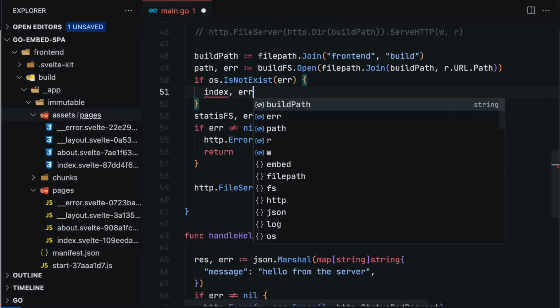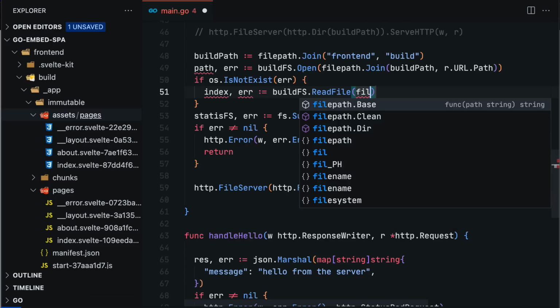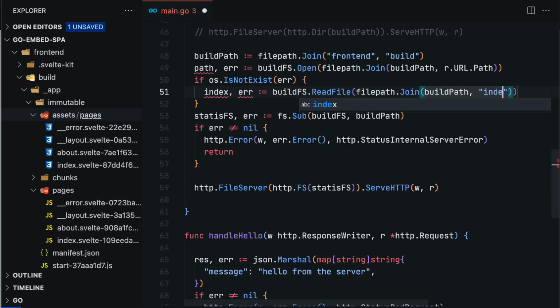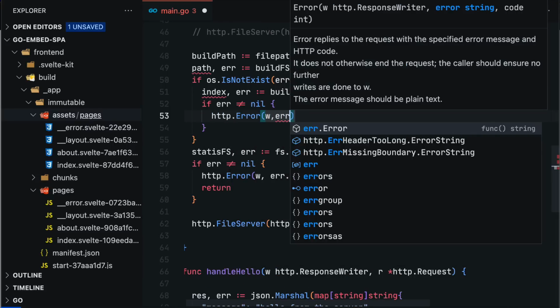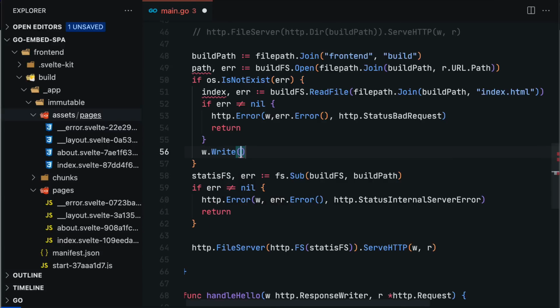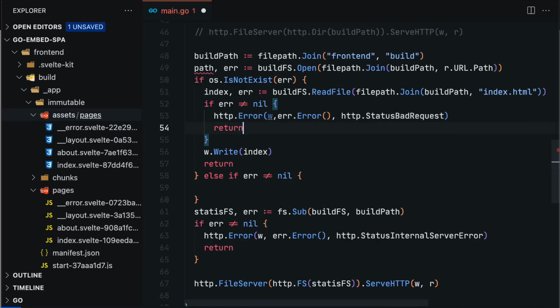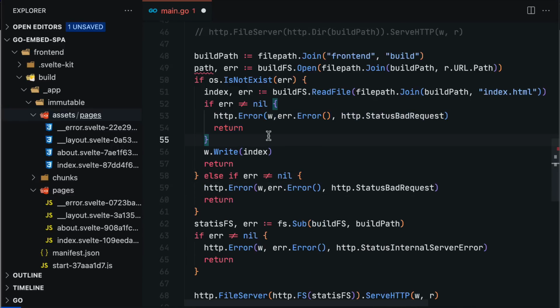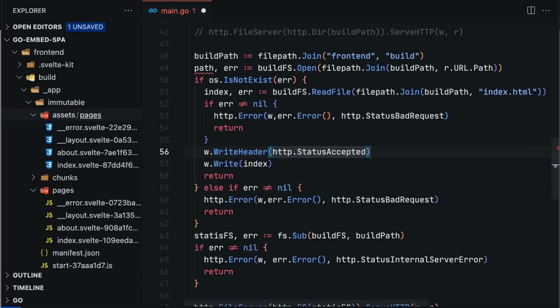Add index and error variables to hold the value of buildfs and the method ReadFile. Add the argument with filepath.Join to join the build path and the index.html file. If error is not nil, throw an error with http.Error, using writer, error string, and http.StatusBadRequest, return. Add writer.Write and then set index as the argument. Close the operation with return. Add else if error is nil, throw an HTTP error. Let's copy it from the http.StatusBadRequest. Optionally, we can add a writer with the method WriteHeader and set http.StatusAccepted to force the header with the status code of 202.